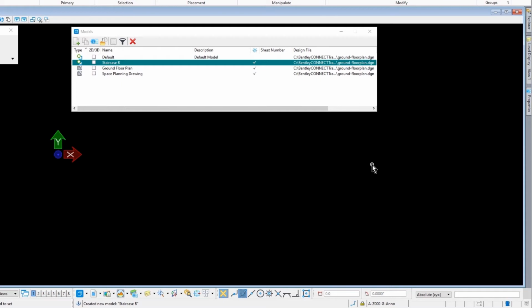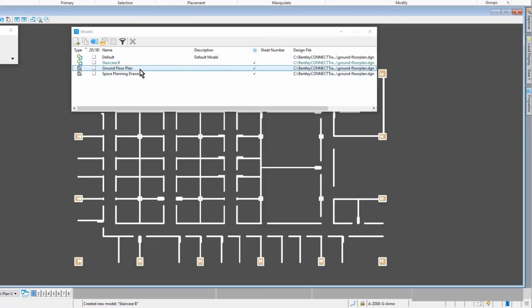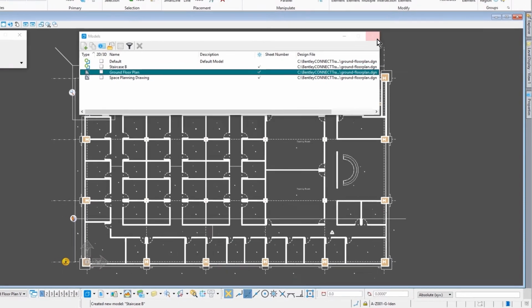Let's take a look at some existing data that already has been drawn within a MicroStation model and see how annotation scale affects that. So here, I'm going to simply switch over to another model within our drawing file.